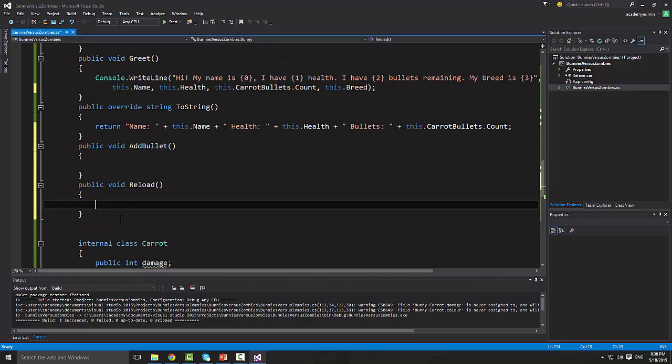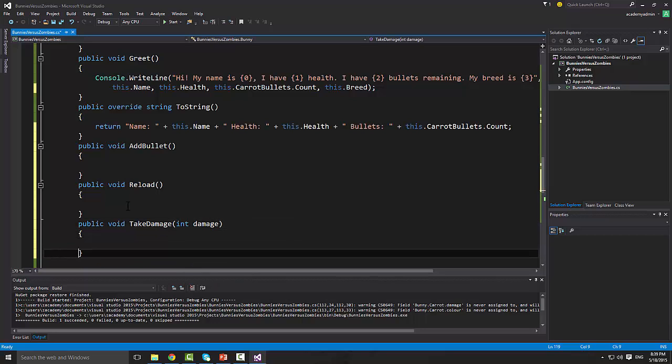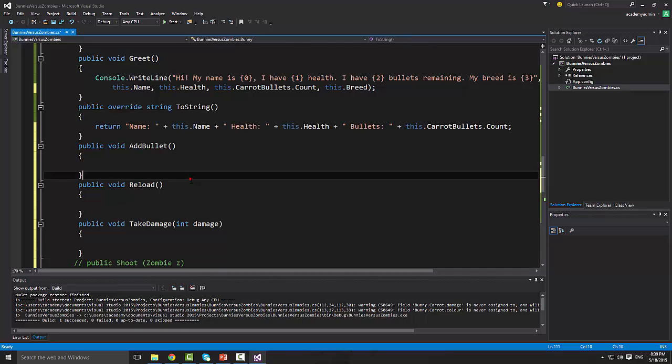What else do we want? We want to have take damage. So public void take damage, int damage. And finally I want to have public shoot, and here we are going to be shooting at zombies, which we do not have for now. Zombie, escape space Z, and I'm just going to comment on that until we get it.